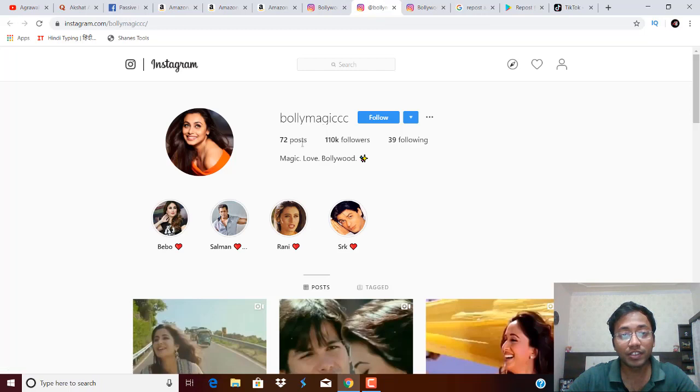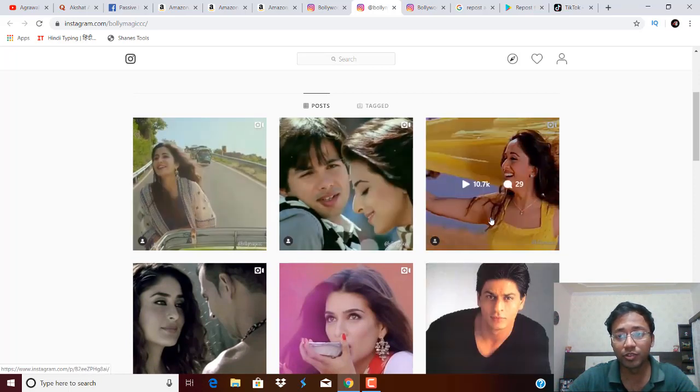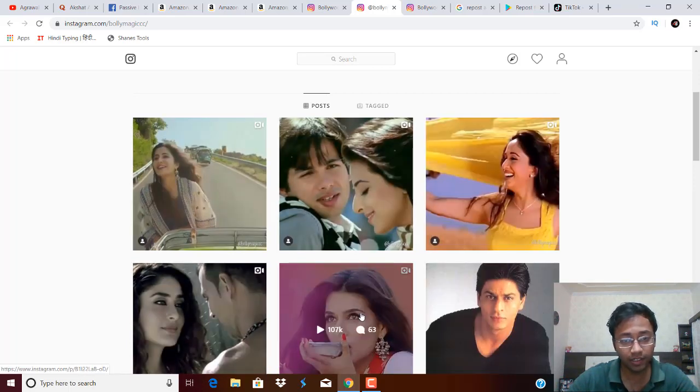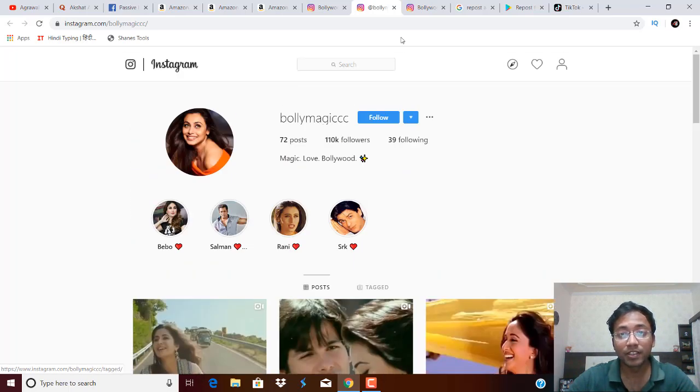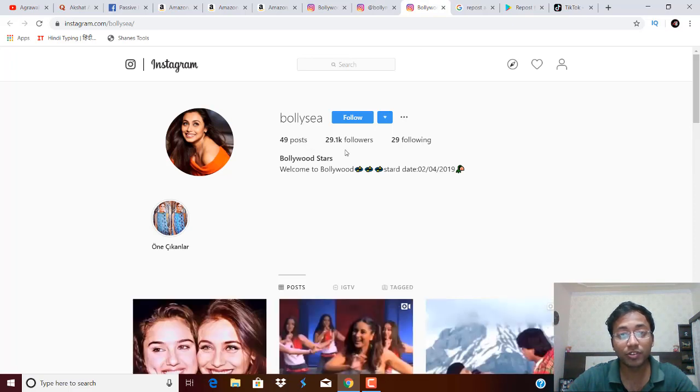Another example is this Bolly Magic. It has 72 posts and 110k followers. Can you imagine that? Only 72 posts and 110k followers. Again, a good amount of views, and some of the posts have good engagement. Another one is this Bolly C, with 49 posts and 29.1k followers.